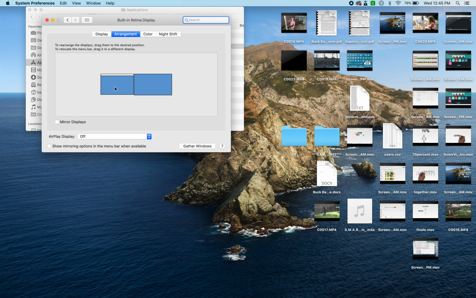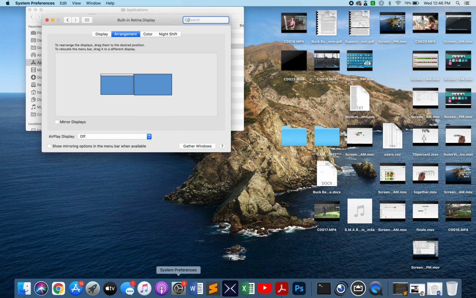Now, extended means that you see something on your screen, and then your student sees something else on the projector. So it's almost like having an external monitor like I'm set up with right now, to where it's side by side. So that's what that means. Some people prefer this, and again, this is all personal preference. There's no right or wrong way.